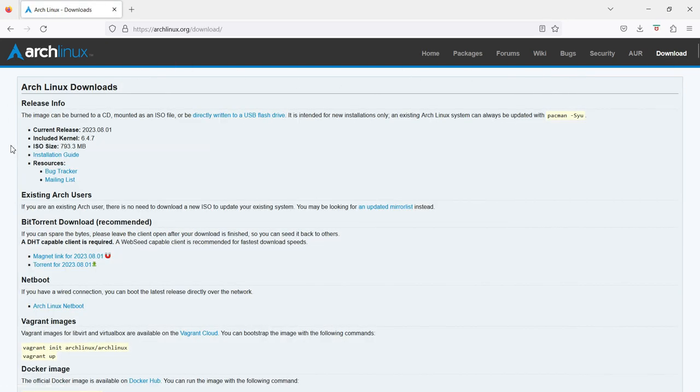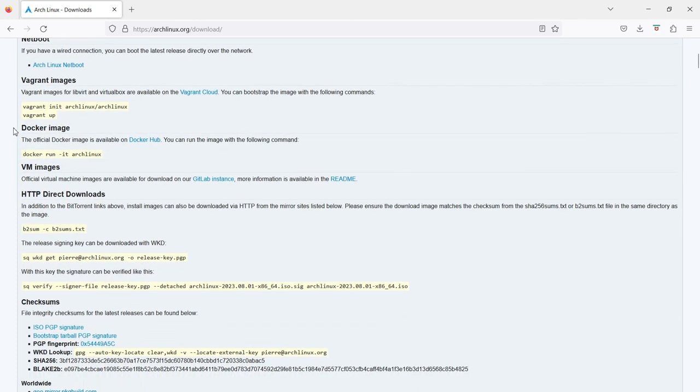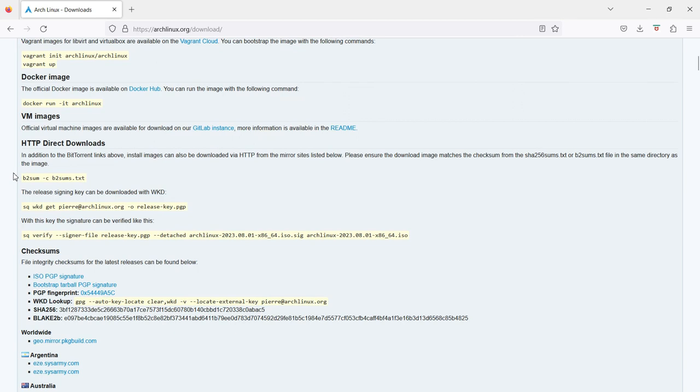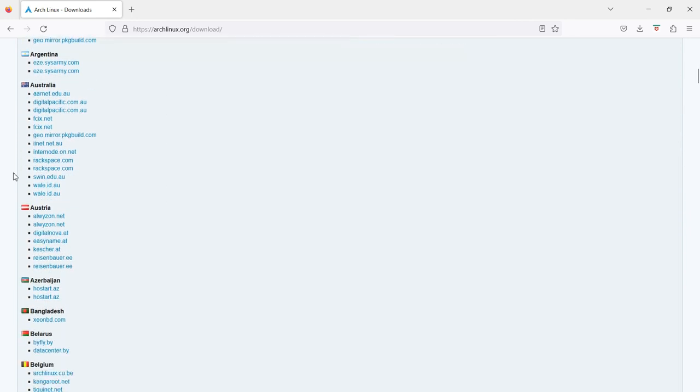So here we can see a lot of releases. We have a Docker image, a background image. We have virtual machine images, but we are going to install an image directly from an HTTP mirror.